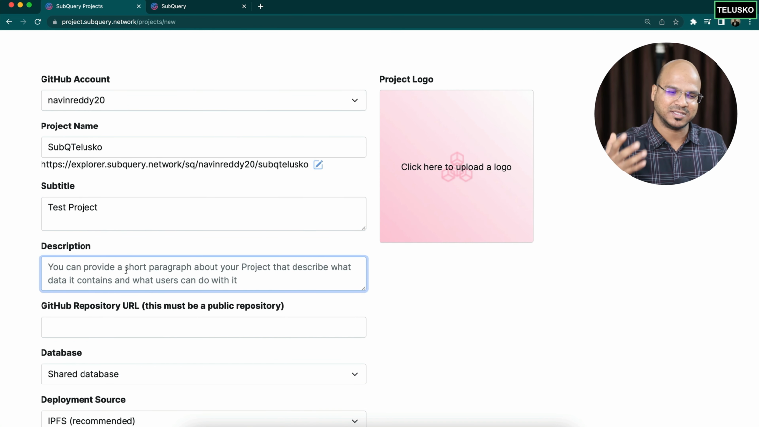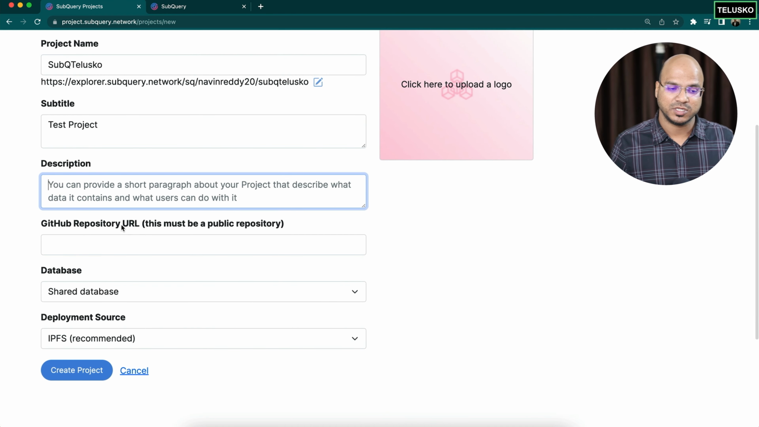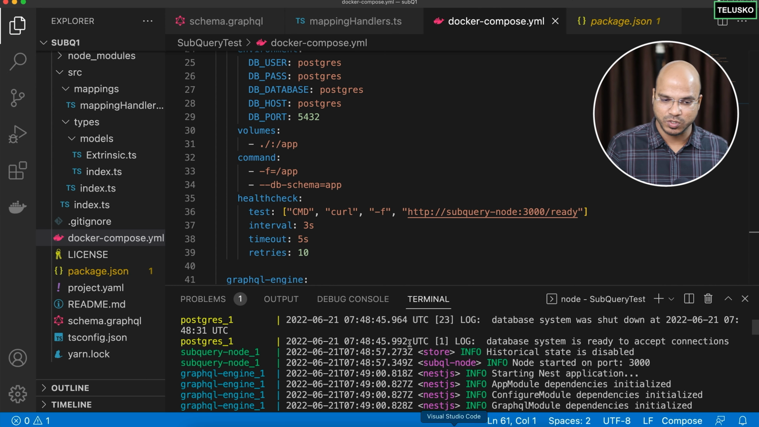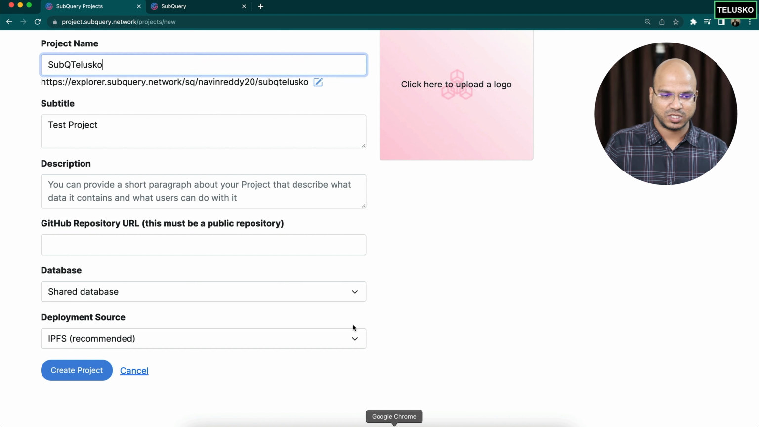So you can say, hey, this is used for fetching the blocks and indexing the blocks, and you can mention that here. Now this is interesting because it is also asking you for your GitHub repository URL. Now as of now, the project which we have created in the VS Code, which is in my machine, is not pushed on the server. So the first thing you need to do is you need to have your GitHub repository.